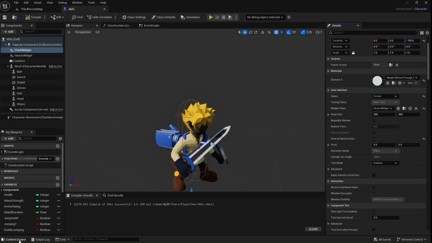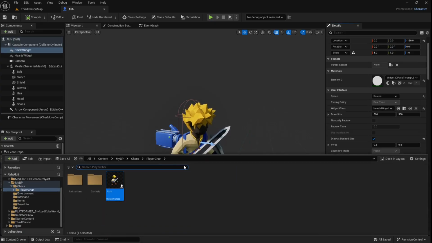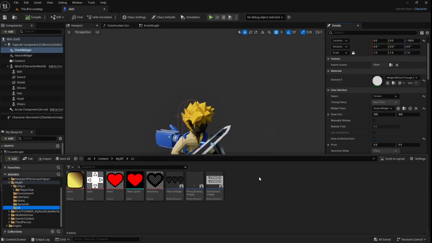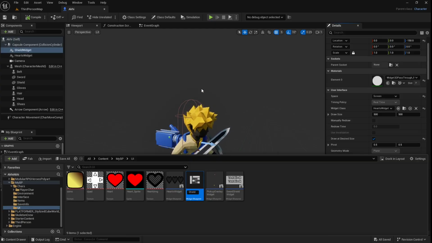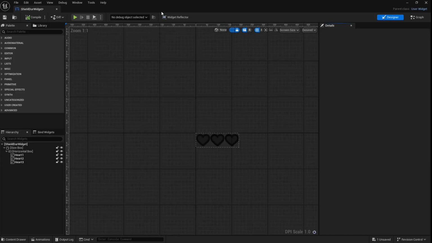All right, awesome. So now we need to go to our content drawer, and we need to go to our UI. I'm just going to duplicate our hearts widget. We're going to call this shield duration widget. Let's open this up. Compile and save. Let's put this all in one.